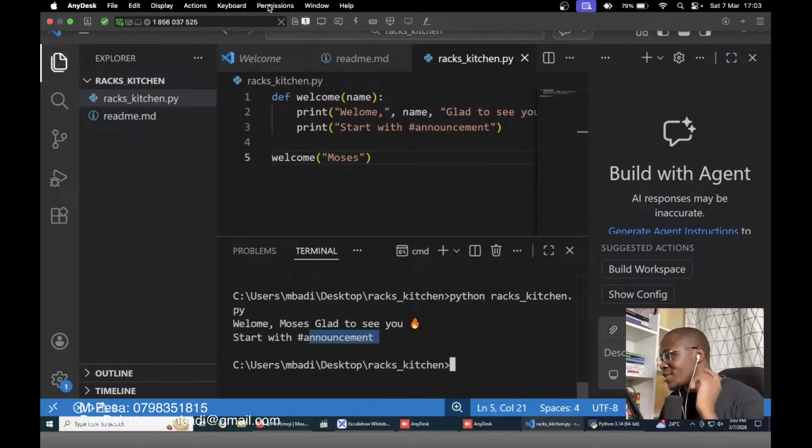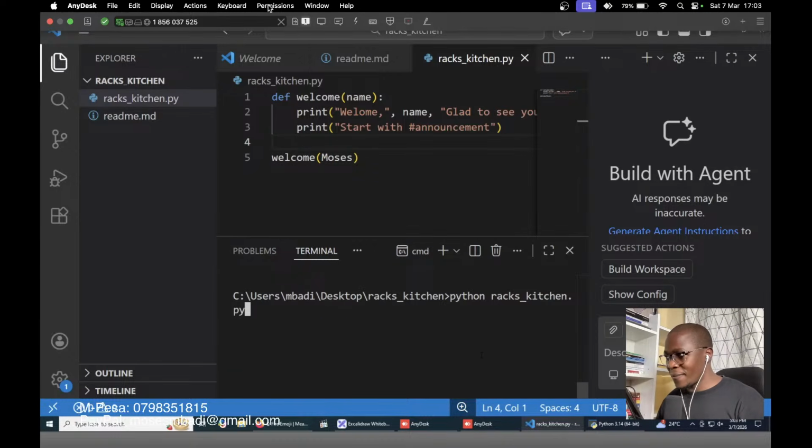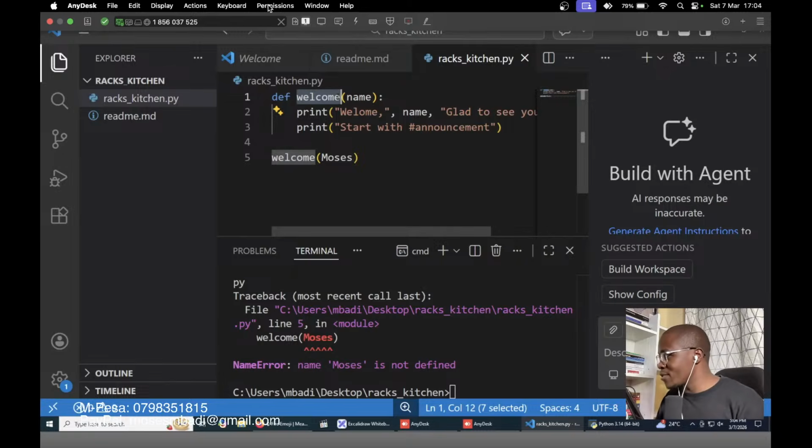Now I want to do something interesting. Instead of saying Moses, I want to remove the quotation marks. I want to remove this and remove that, and then run our code and see what happens. So we'll say CLS, and then we say, hey, Moses is not defined. But come on, we are trying to welcome Moses, and that is his name. Why are you saying he's not defined? It's because most of the things that are user defined are supposed to be put in quotation marks. Except things like a function name, this one right here, because it's a function name, so you don't put it in quotation marks. So this has to be quotation.